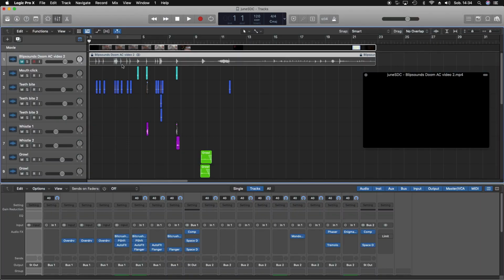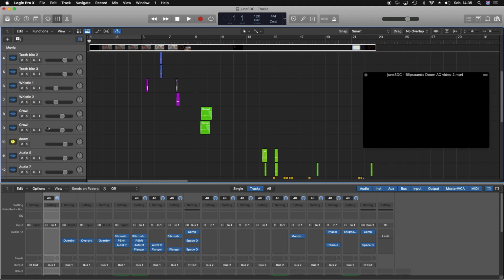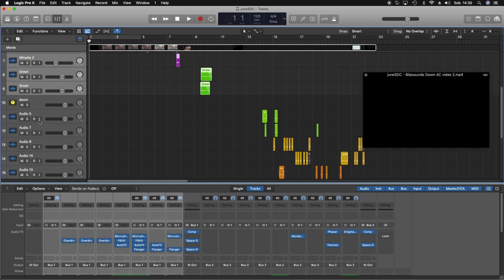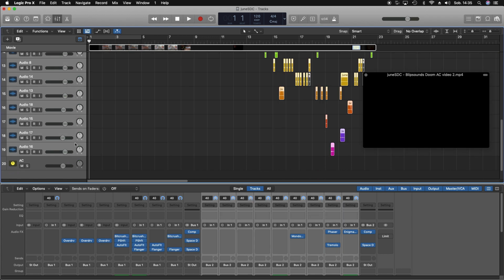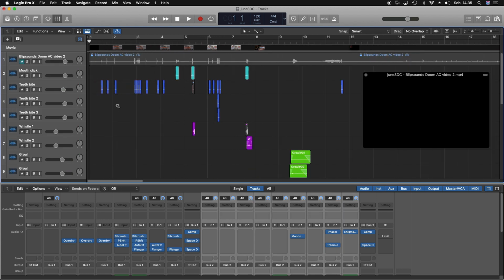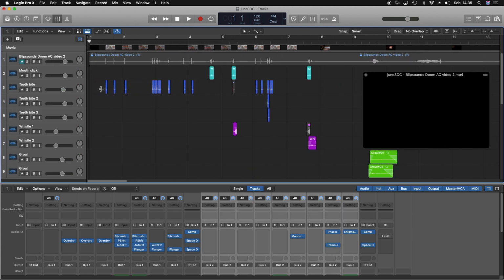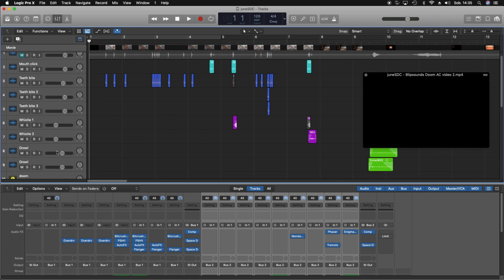So without any further ado, let's go to Logic. So this is the session, as you can see the video, audio from the video, and I have two buses. One called Doom is for those sounds and the second one called AC is for those sounds. So what do we have here? A couple of teeth bites, whistles, growls for Doom.